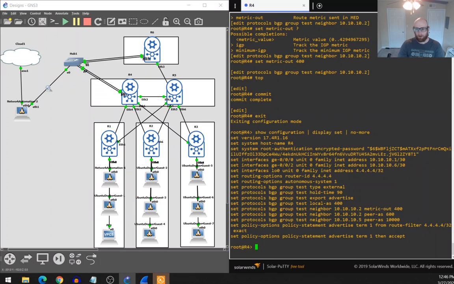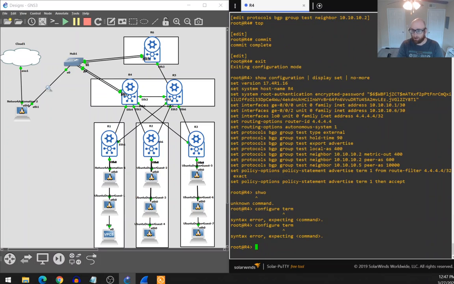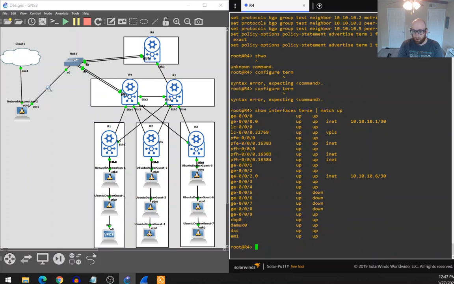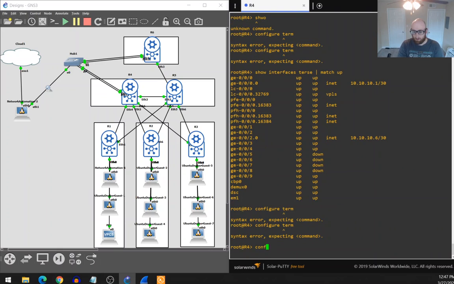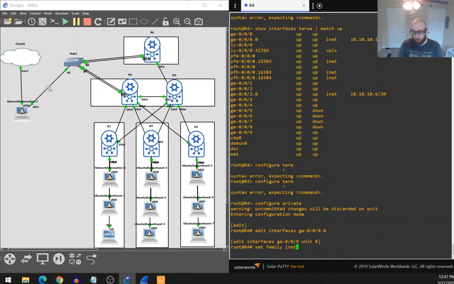So let's do that. So show configure. Okay. So I've got /30 routes. Let's go ahead and set up that other one. So show interfaces terse, pipe match up. Yeah. So 9 is up. So configure private, edit interface 9 unit 0, set family inet address. Now let's use like 99. Yeah, .1/30. It's a little bit clearer that way.